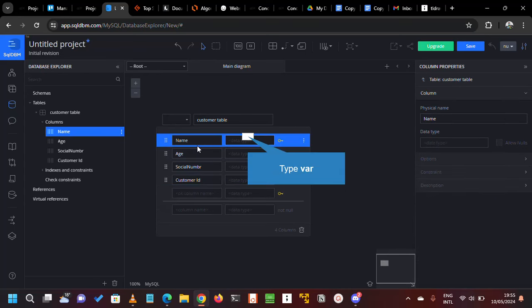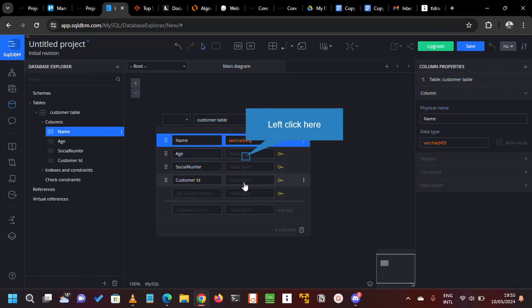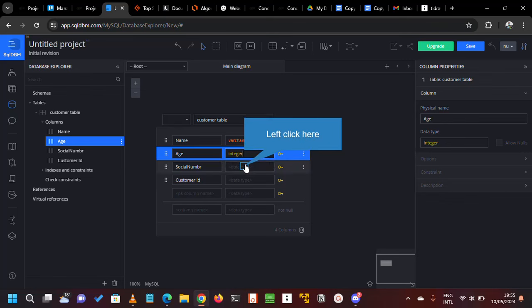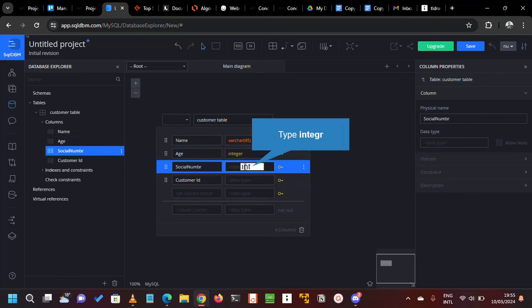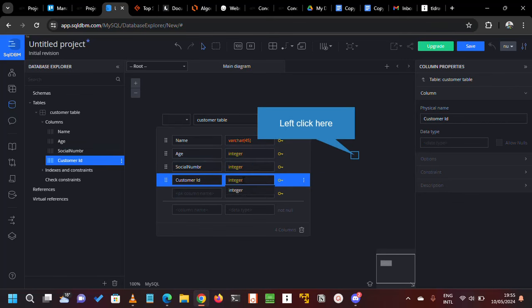So what's the data type of the name? Let's say just varchar, because people have different types of names. Age, let's say just an integer. Social number, I think it's just going to be an integer because it's just a number. Customer ID, it's also going to be a number.